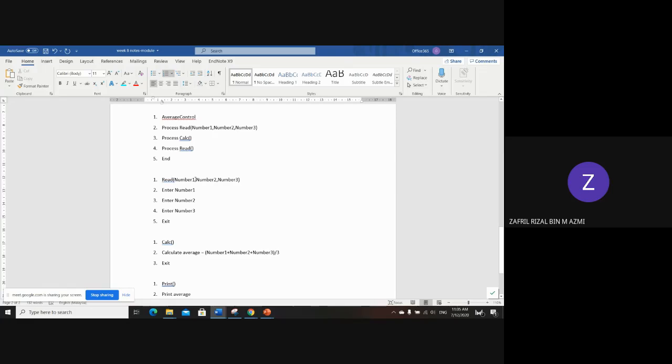So the question is, are number 1, number 2, number 3 in module read similar to variables number 1, number 2, number 3 in average control? Is it the same variable? Not the value. The value is going to be similar, right? Since we pass from read to average control. But in terms of the variable, although the name is similar, is it the same variable? The answer is no.